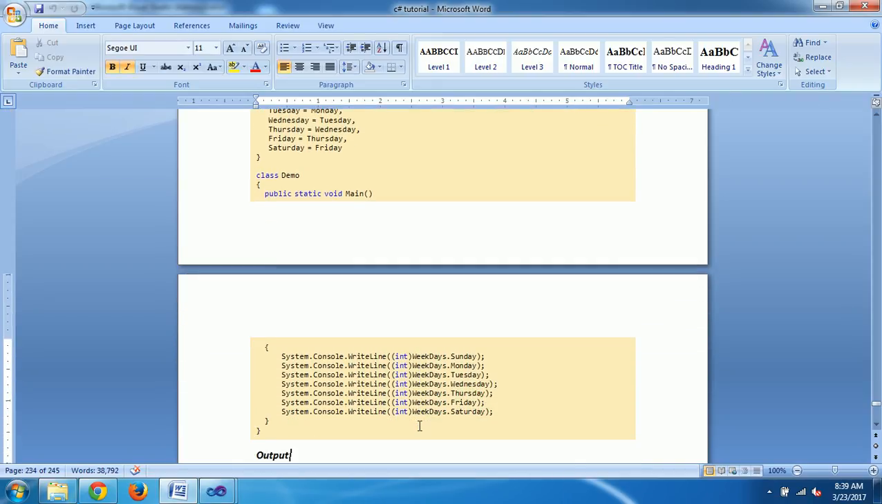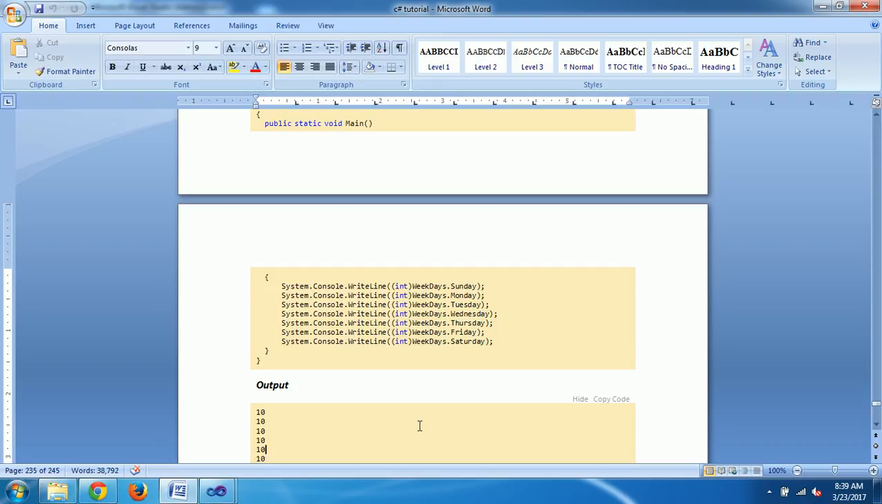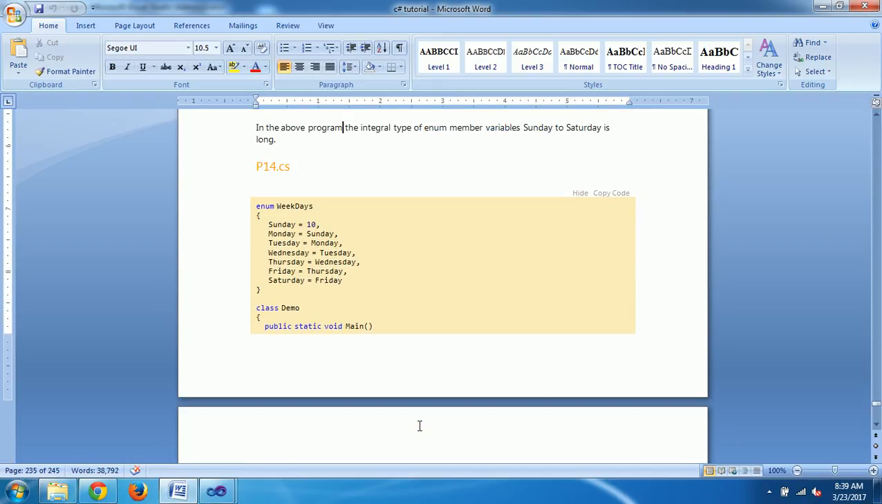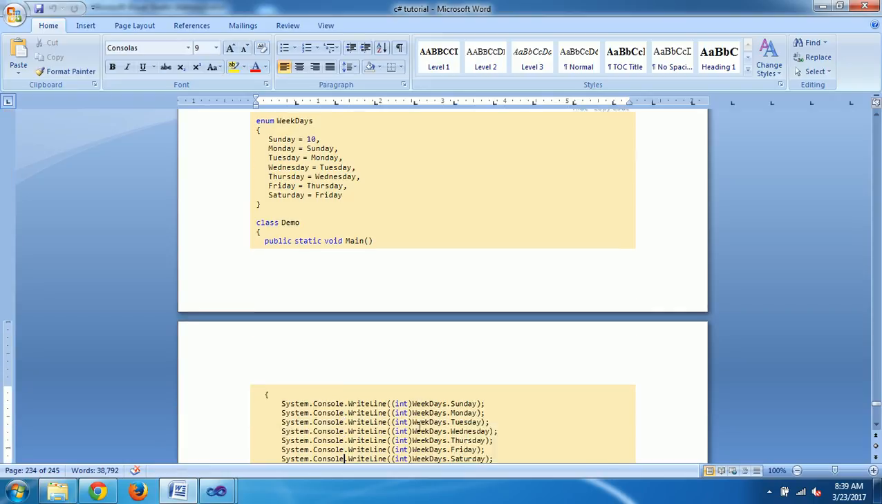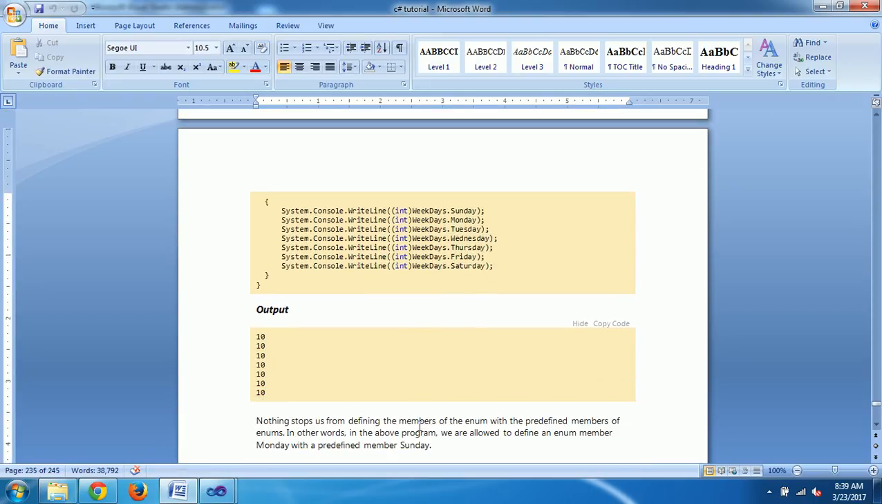Okay, this also is a different way. What I am doing here, first Sunday is equal to 10. Again, Monday is equal to Sunday, Thursday is equal to Sunday. Like this, again and again. What is the meaning? Sunday is equal to 10, Monday also 10, Tuesday also 10, Wednesday also 10, Thursday also 10. Why? Because it is already assigned, one by one. Just see, the output will be like this.